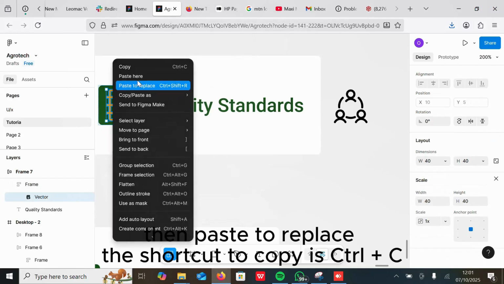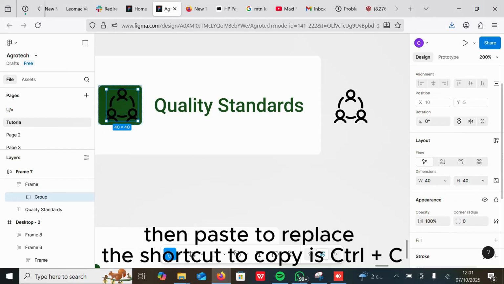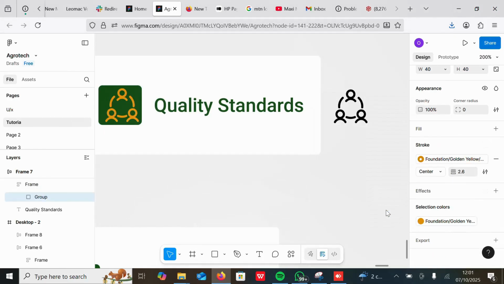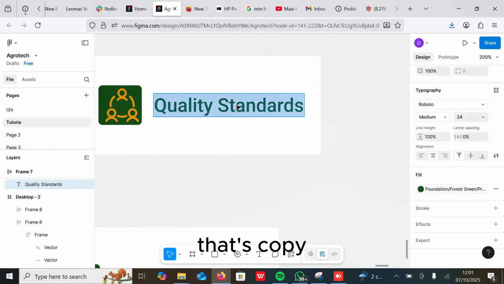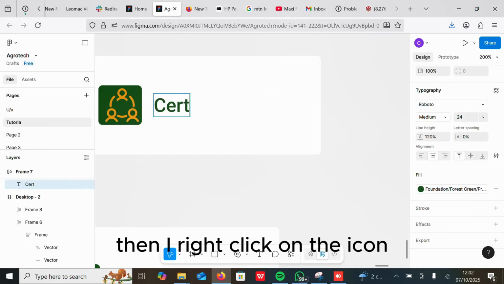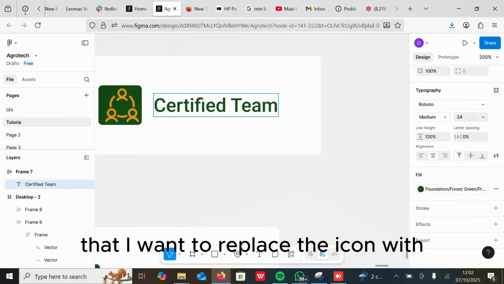then paste to replace. The shortcut to copy is Control C. That's copy. Then I right click on the icon that I want to replace the icon with.